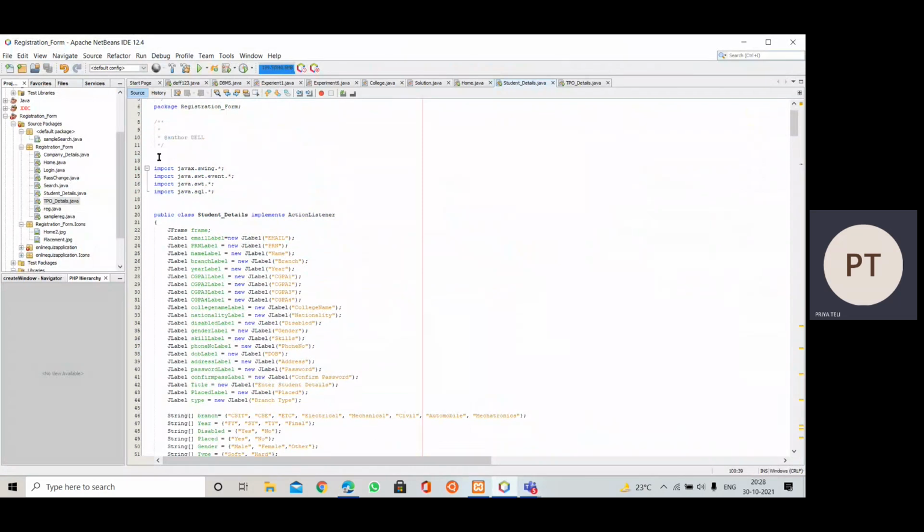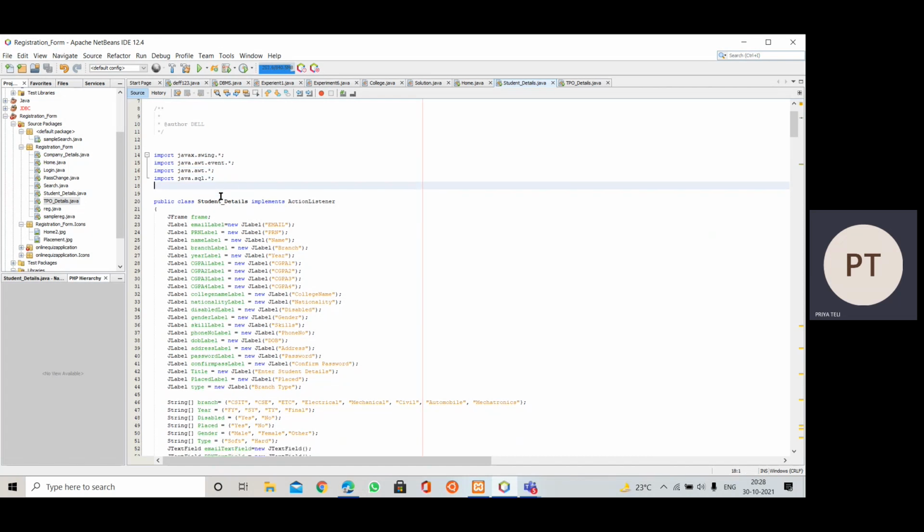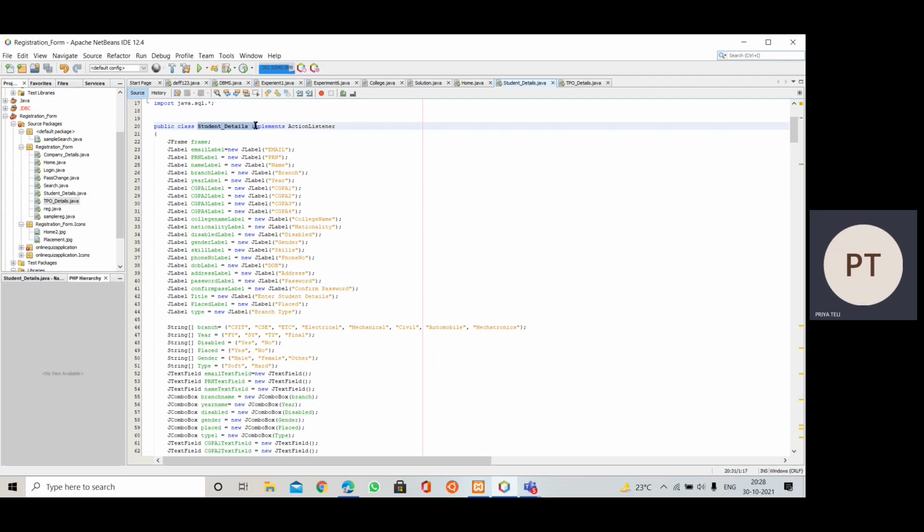As we discussed in the previous video, we are going to import four important packages: javax.swing.*, java.awt.event.*, java.awt.*, and java.sql.*. These four packages are necessary here. Then we have a class named StudentDetails, which implements the ActionListener interface. The ActionListener interface is implemented because we want to add events or actions to the buttons or text fields which we are going to use. There are many text fields, labels, combo boxes, and buttons in our registration form.